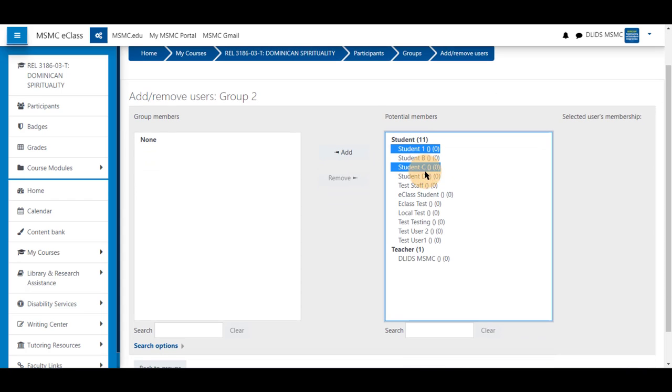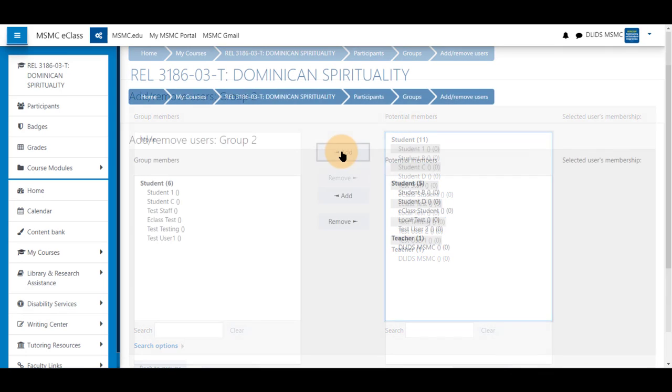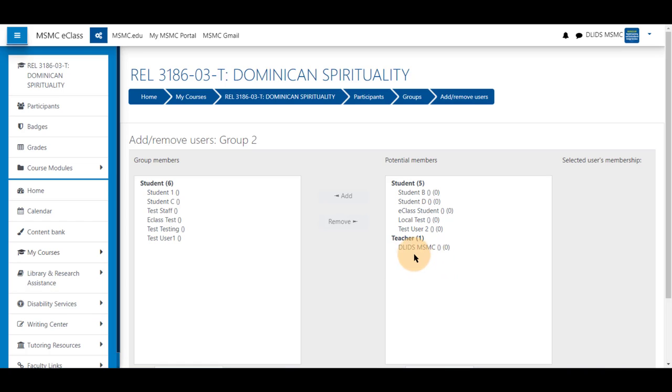I'll add every other student by clicking on them and holding Control on my keyboard. You'll see that on your keyboard by the letters C, T, R, L. Once done, I will click Add. Note that you see the teacher listed as well. The teacher does not need to be in any specific group to interact with students.